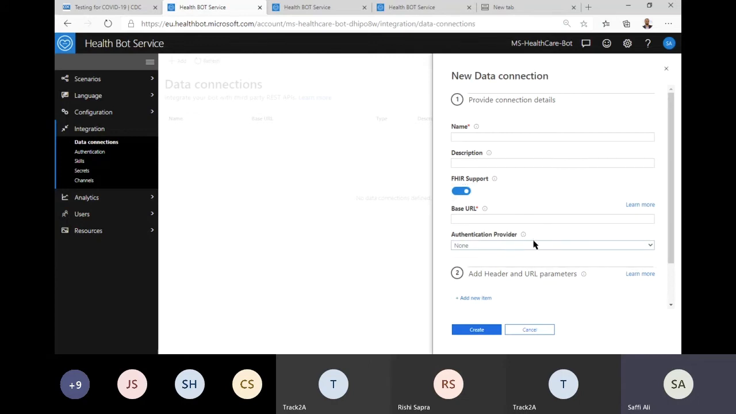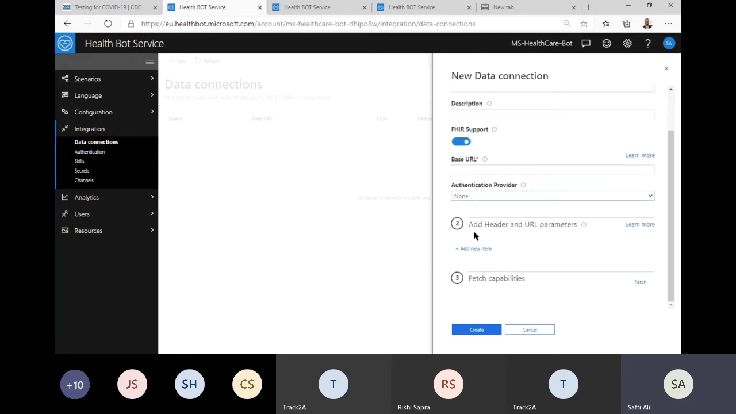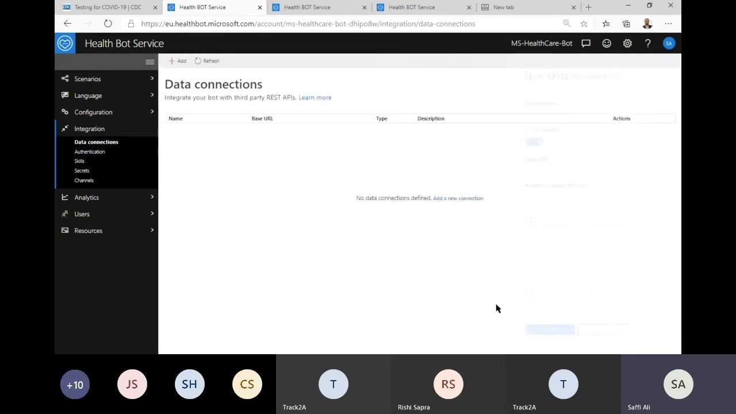Let's say that you have to go to an authentication endpoint, so let's say that the REST API is secured by Active Directory or Azure Active Directory. Obviously you need to authenticate it, so you need to put the authentication provider in here as well. You can add the headers and the URL parameter. You just put the header or the query string if you want to. So it's pretty much straightforward. This is for the data connection.